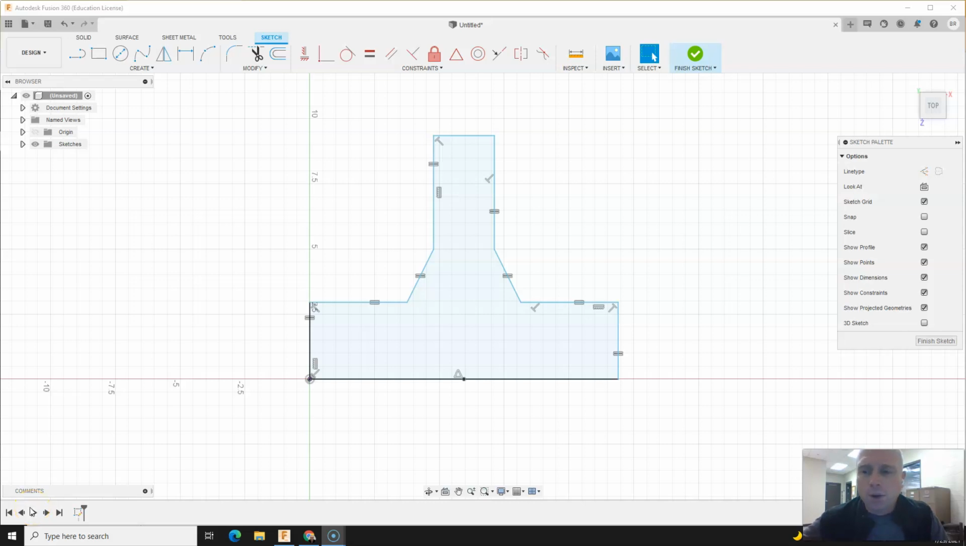We're going to go over constraining sketches with dimensional constraints. And so I have a sketch on my screen here that has some geometric constraints applied to it. And so you can see that if I move some of these lines, there's definite restrictions with some of the geometry.